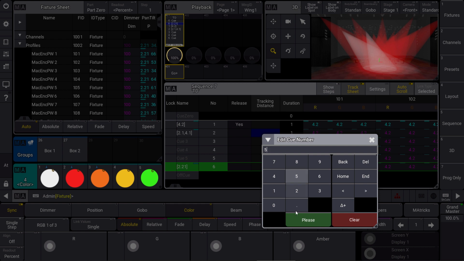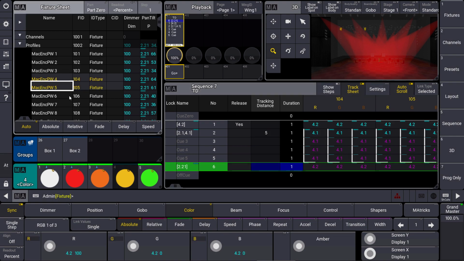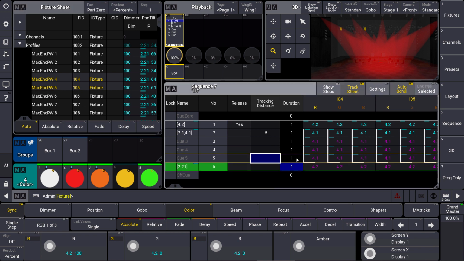When we put it to cue number 5, you can see that now, having a look at our two fixtures, we have a tracking distance for the new color. And this new color, it's our preset 4.1, the white, is tracked up to cue number 5. Afterwards, we go back to our red color, so preset 4.2. So now our cue list looks as expected.